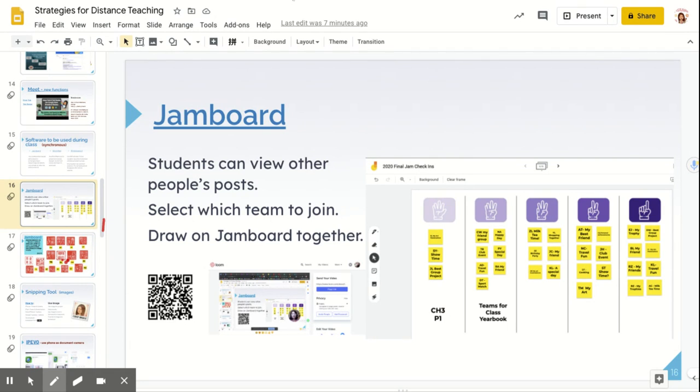Okay, this is my example. I want you to put your example on the side so you can see how you do it. And that is how we use a Jamboard and put it on your slide.